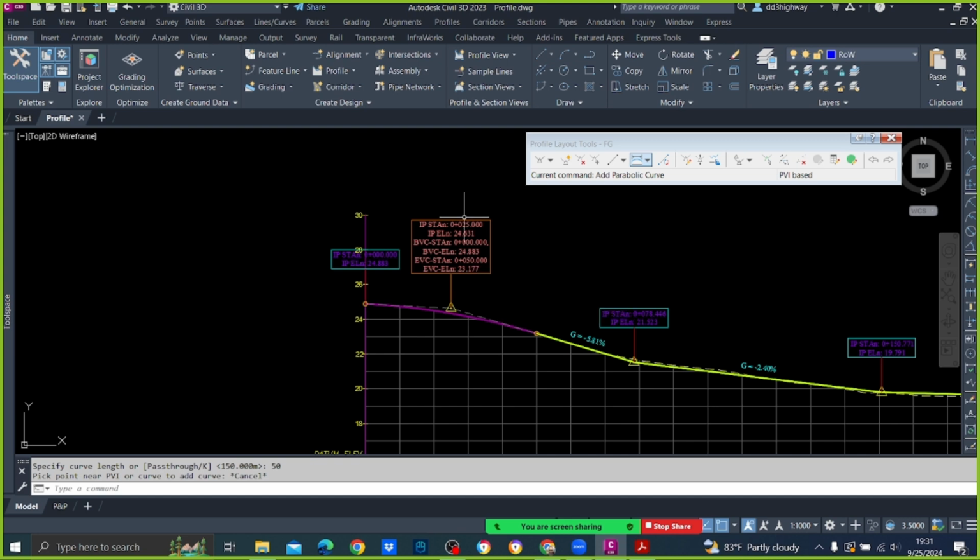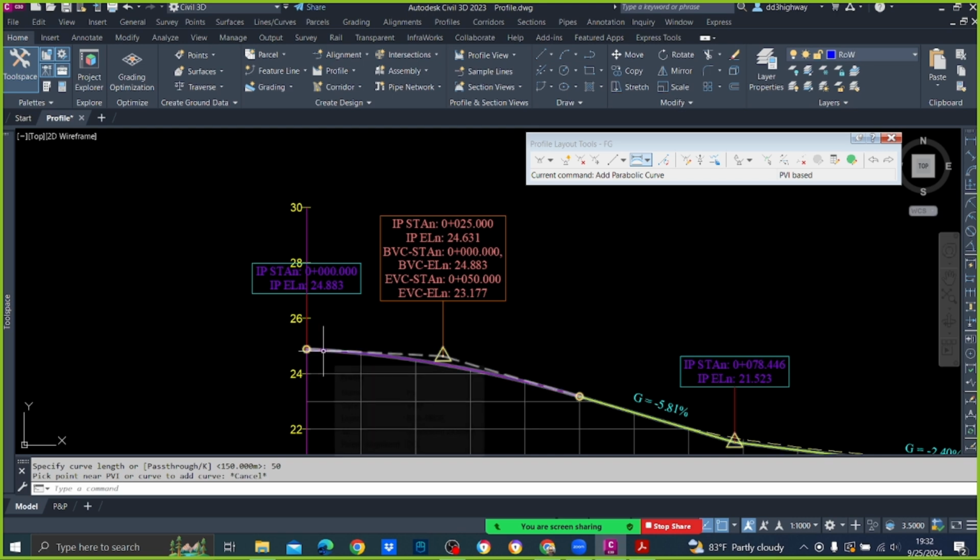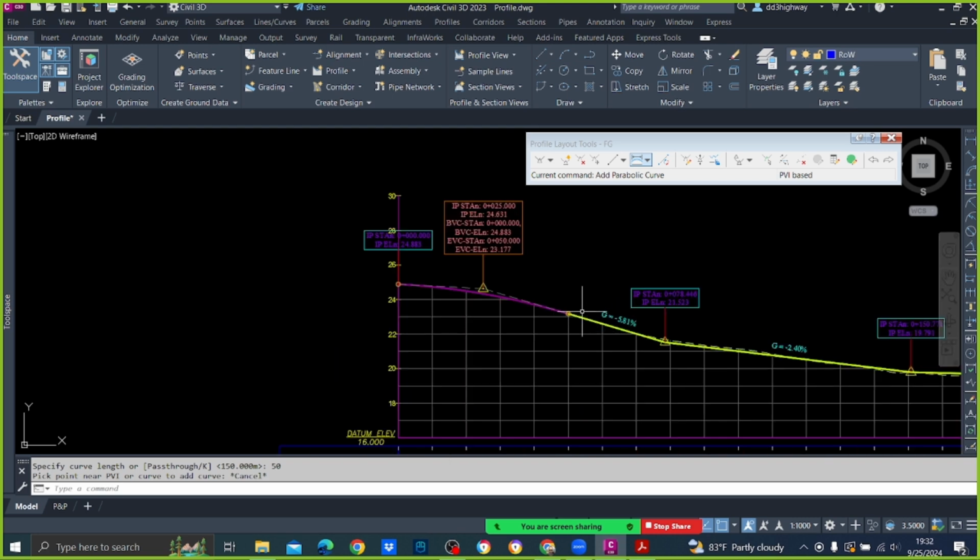There you can see IP station is 25, IP elevation is 24.631. That is the elevation of this point, right? BVC, begin vertical curve station, that is 0. Begin vertical curve elevation is 24.883, and end vertical curve, that's here, station is 50, end vertical curve elevation is 23.177. Right? What about K? K is not there. How can we get the K?